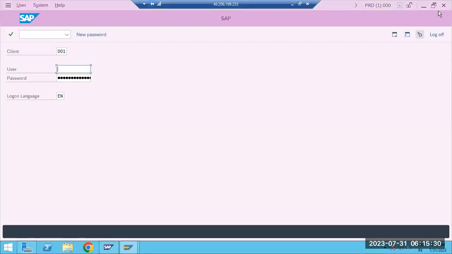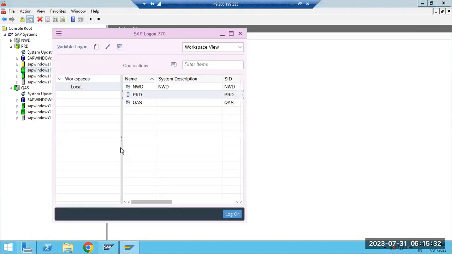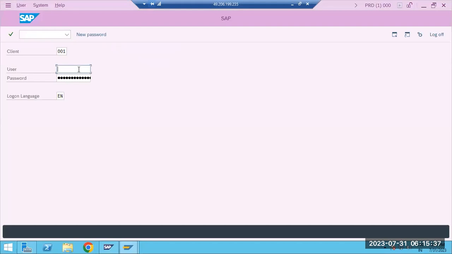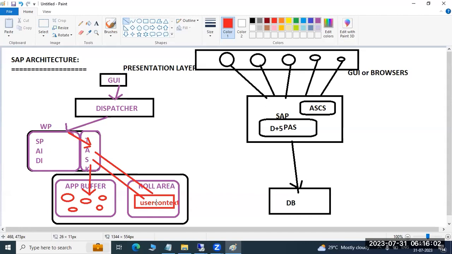Suppose, for example, you can see here, whenever I click the logon button, immediately the dispatcher will take it and assign it to the work process. Then in the user context, it asks for the user ID and password. So if I enter a user ID and click the button, and the password is wrong, immediately it will clear it. The password is wrong, and you can check it out here in the user context.